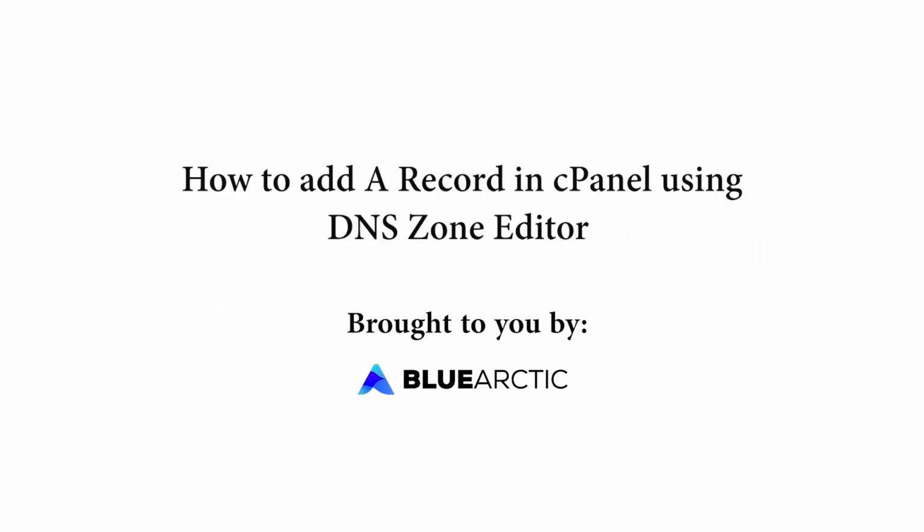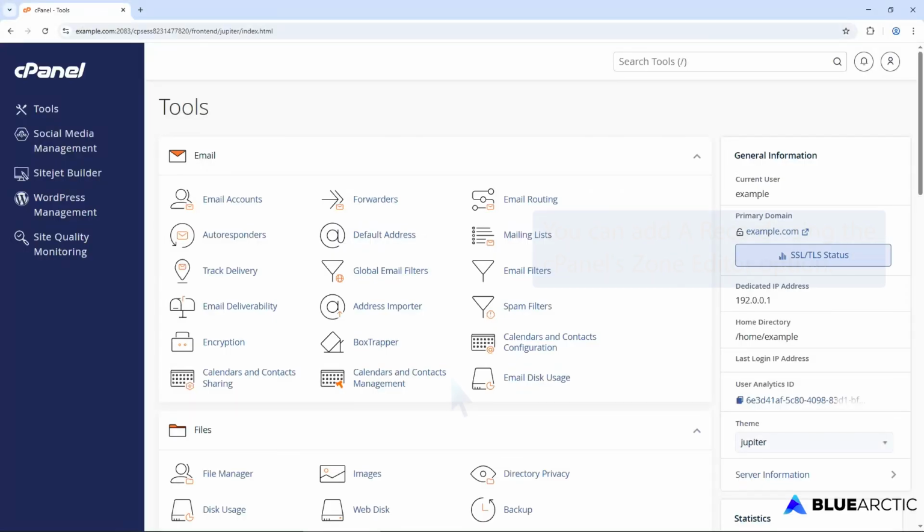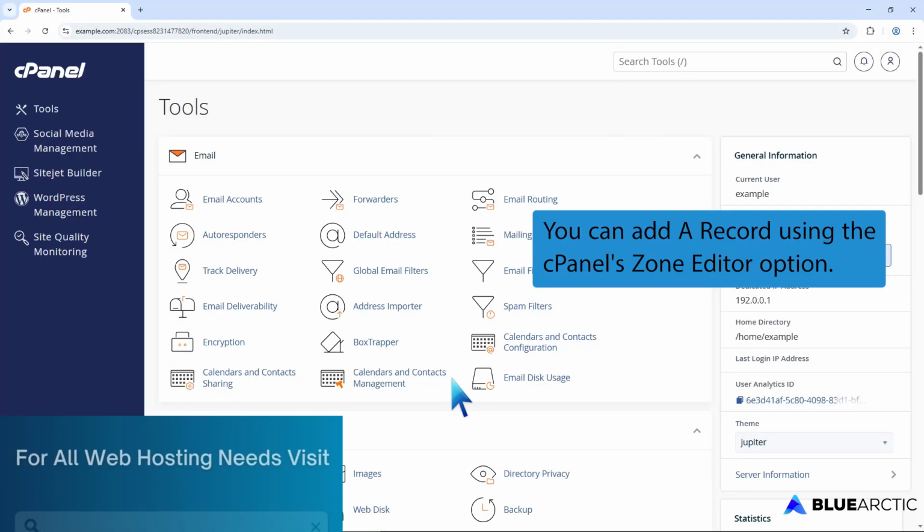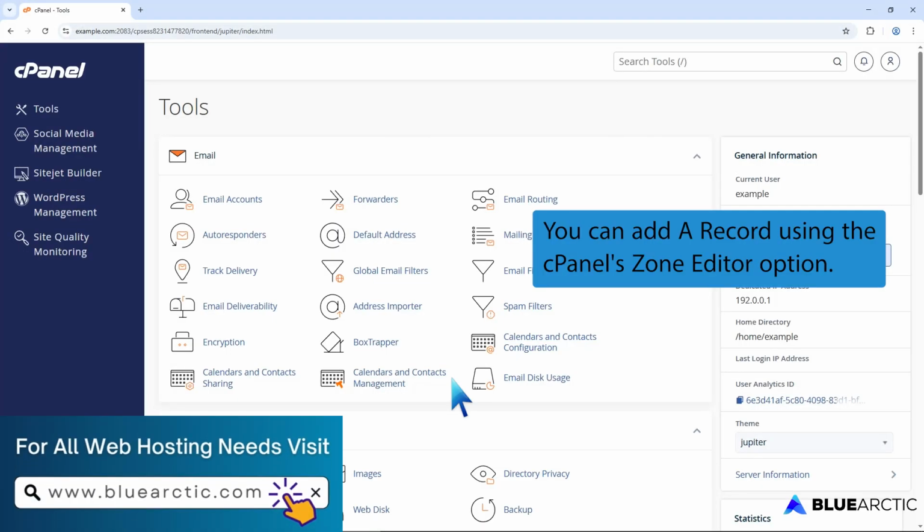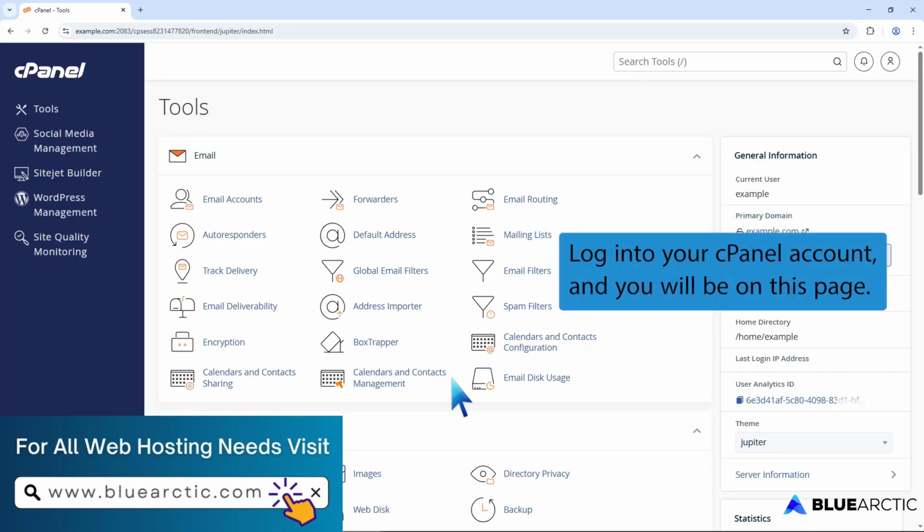How to add an A record in cPanel using DNS Zone Editor. You can add an A record using the cPanel's Zone Editor option. Log into your cPanel account and you will be on this page.